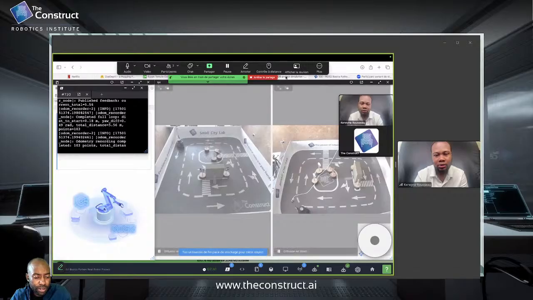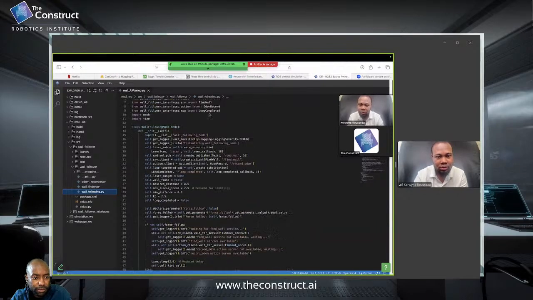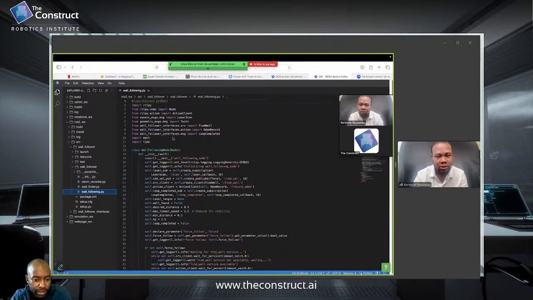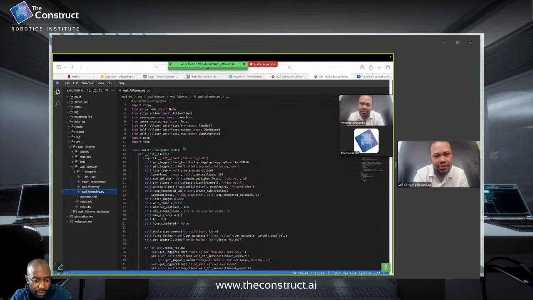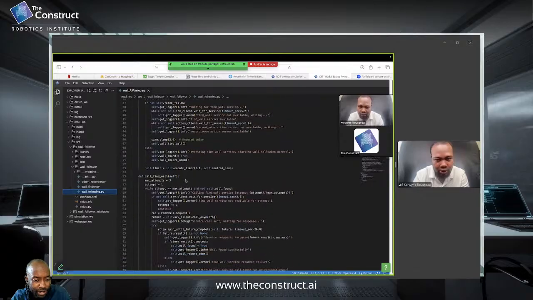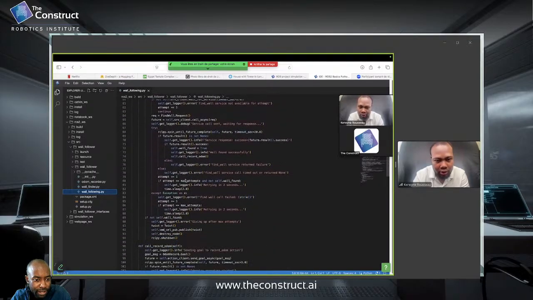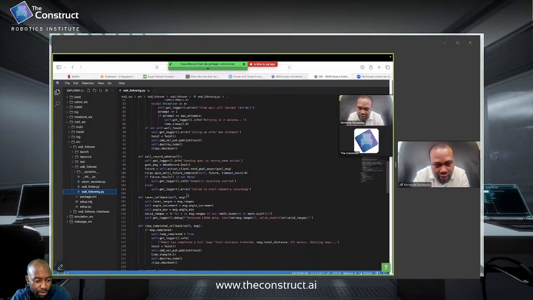Okay, let's go back to the very top of the wall following script, the wall following .py. Yes. Okay, we have the loop complete feedback. Can we go to that function? I want to see what it's doing. The loop complete is here, I think. Yeah, the loop completed callback.